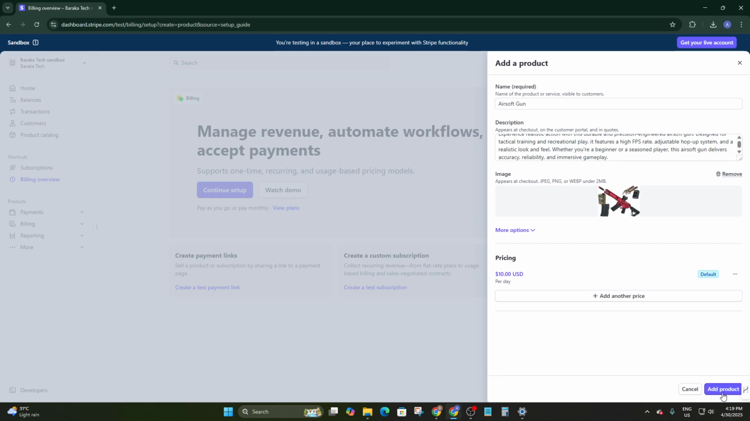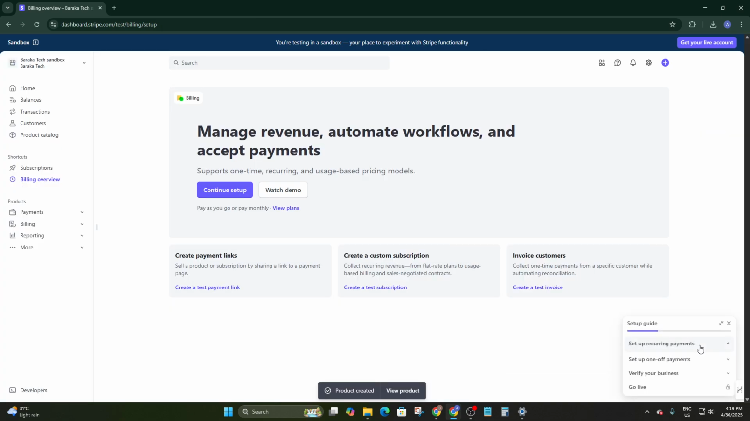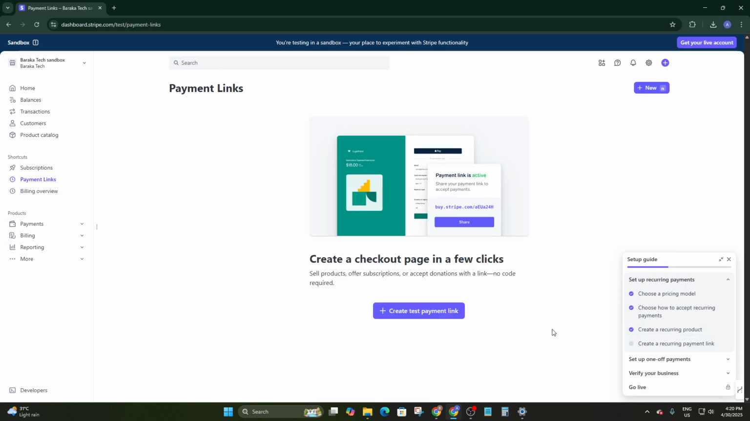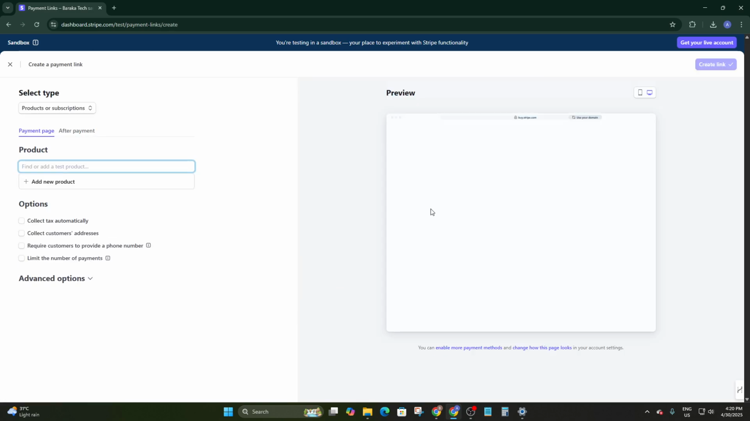So now you can add a product, simply click on add product. Make sure that you have added your exact product. So here you can see I have just created our recurring product. Now here we are going to create a recurring payment link. So simply click on create test payment link here. It will give you a test payment link to check if it's working or not.